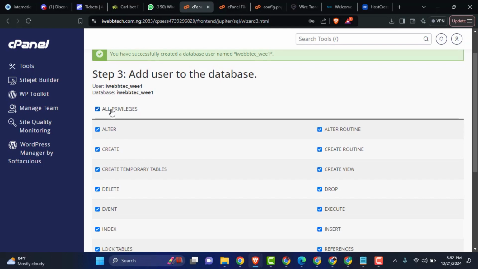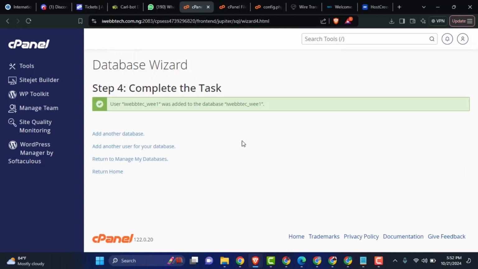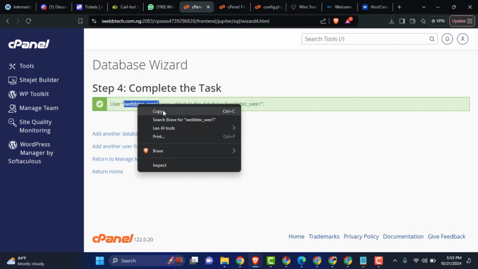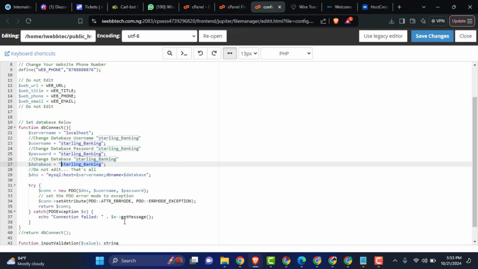Quickly just click on all privileges and click on make changes. So you can see the database name right here and the user name right here. Both are just the same thing. So I'm going to go ahead and copy one of them because I'll just be needing one of them, since both are the same thing.